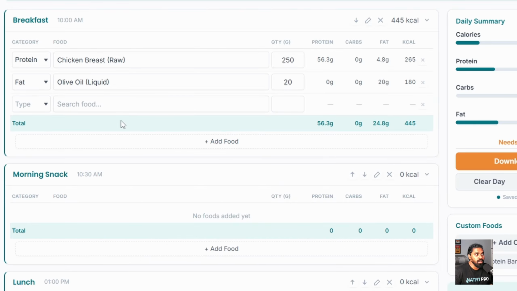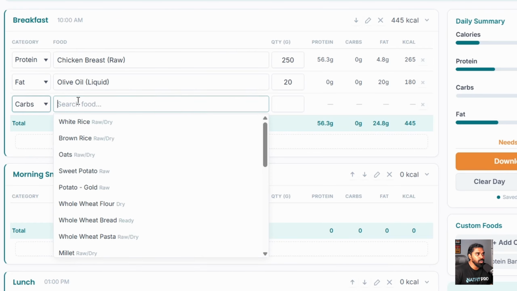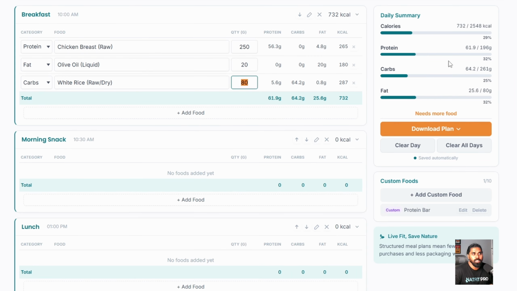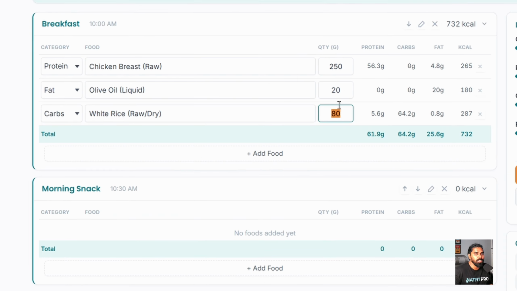Maybe let me show you another example. Let me add a carb source. I'm adding white rice. You can see it's 80 grams. It's not 100 grams by default. Still, you can go and edit this based on your carb target. At last, all that matters is total calories achieved, protein achieved, carbs achieved, and fat achieved. So there is nothing wrong with the numbers you are changing here.